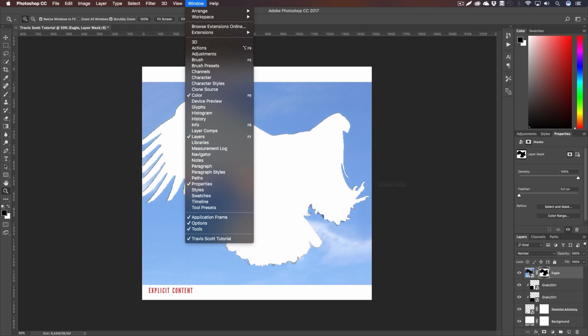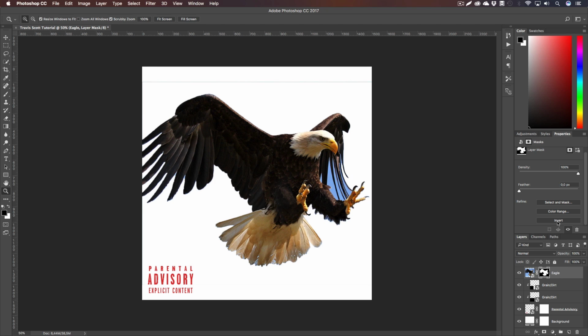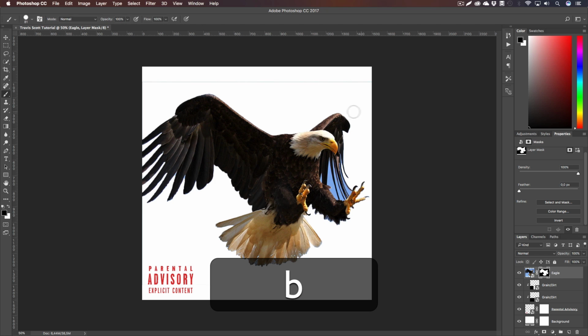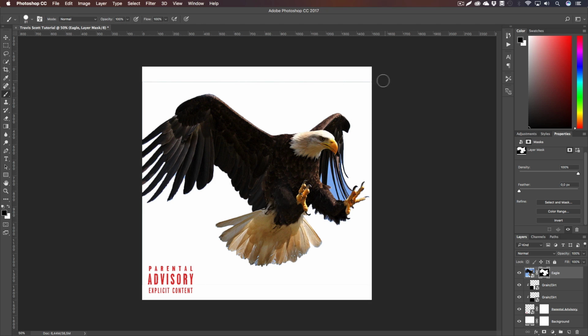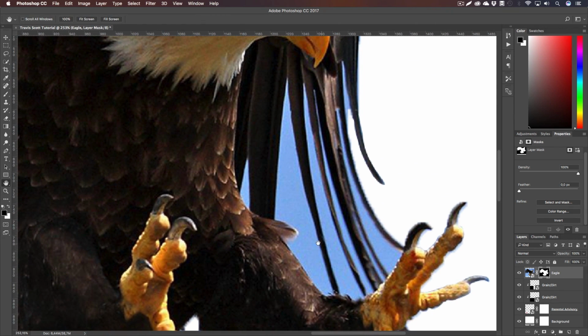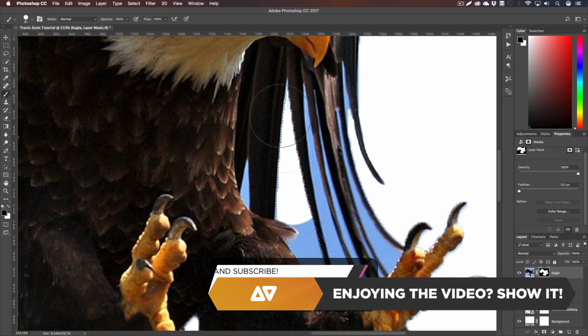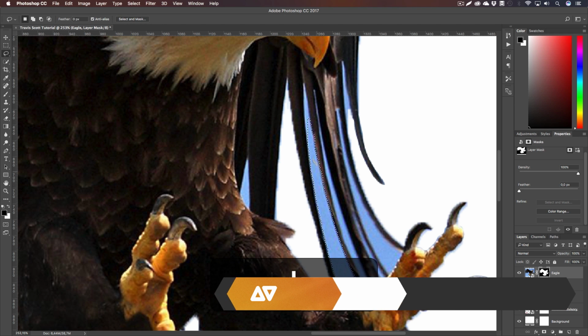Let's go to our properties. If you don't have this, go to Window, Properties, and now scroll down and click on Invert while having the mask selected. And boom, there you go. You can see our eagle right there cut out. On the top there was a little line left, so make sure to select the brush tool and delete this as well. And now we have these blue areas right here. So get our quick selection tool by pressing W again and make sure to delete them as well.